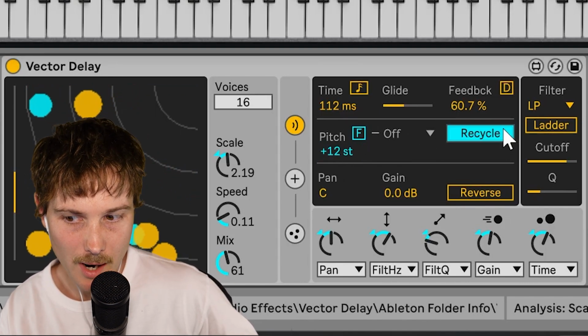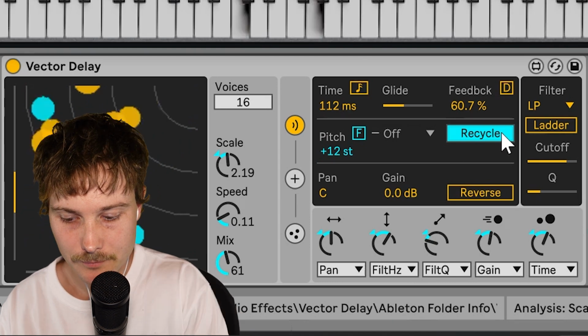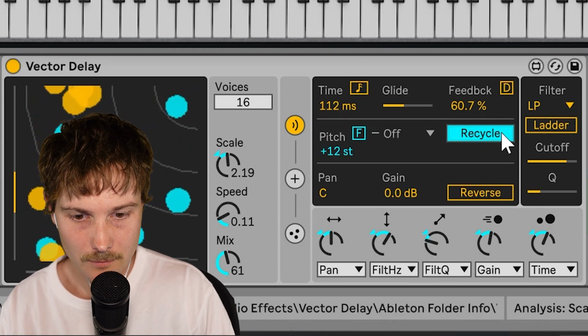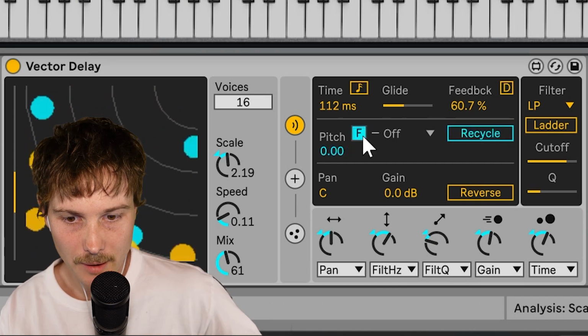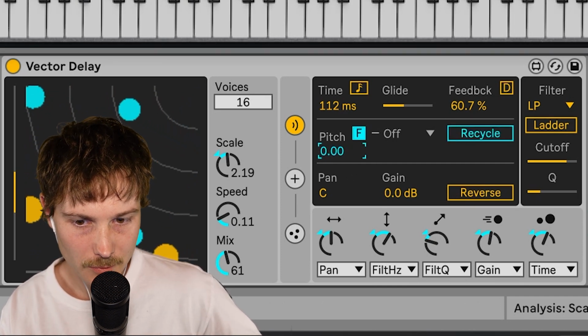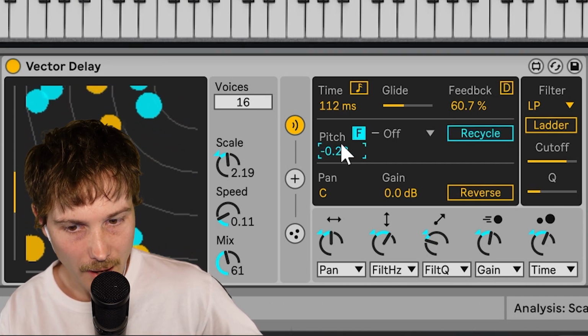We can hit recycle, which enables pitch shifting. It gives you this sort of abrasive digital texture. And then if we hit this F, it's fine tune, so we can slightly detune it if you want more of an analog feel.